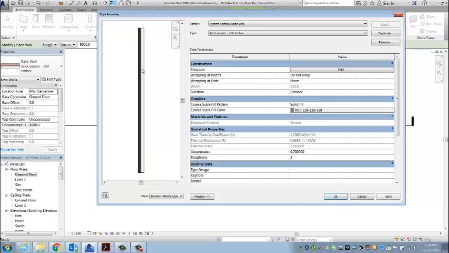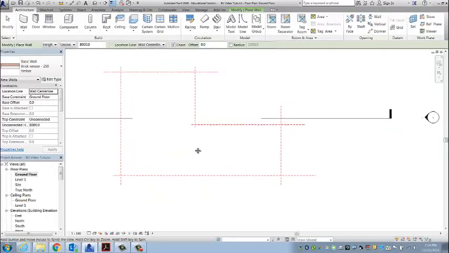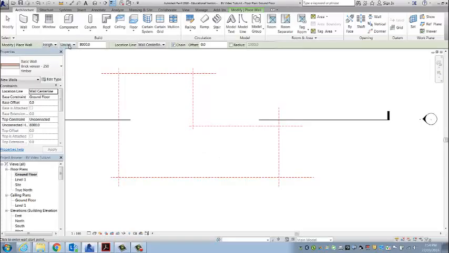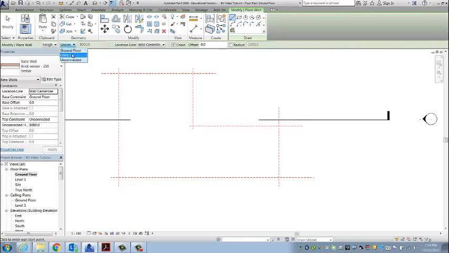So I'm just going to hit OK and OK. I'm going to come up to my options bar. I'm going to make sure that I check that the height is going up to level 1, or whatever the level above is. This means that the height of the wall gets decided by the level, and we can adjust and edit that wall at any time.